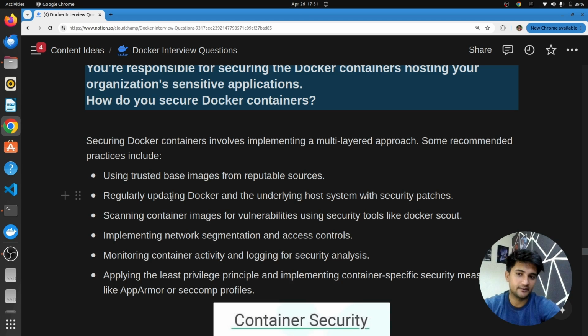Second is to regularly update Docker and its underlying host system for security patches. Next, scan your Docker images for vulnerabilities using tools like Docker Scout, which is a tool by Docker itself. Then implement network segmentation and access control, monitor container activity and logging for security analysis using different tools, and apply the least privilege principle. So here are some of the best practices to make sure you have a secure Docker container or an application running on these Docker containers.